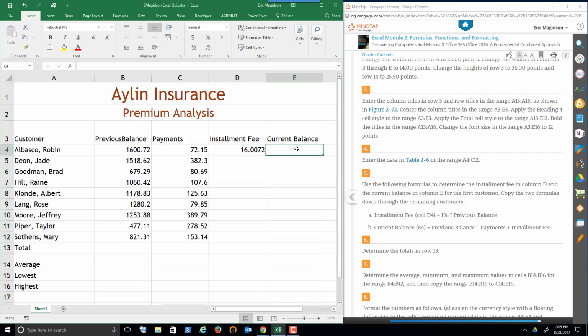The current balance then is going to equal the previous balance minus payments. So how much was paid? And then plus the installment fee. So we're going to add that back in. Kind of looking like a payment function a little bit, isn't it?